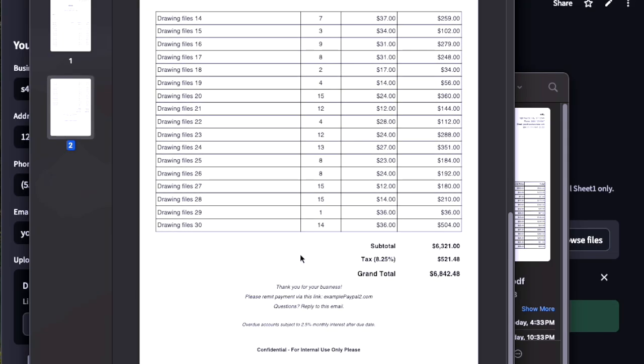Then if you scroll down at the end, they've got the subtotal, tax, grand total. Here's the note that we put in earlier. Thank you for your business. Please remit via this link. And remember, we changed it to PayPal too. And then questions, reply to this email. Overdue accounts subject to 2.5. Remember, we changed it to 2.5. Here is the confidential note that we added. Remember, we added the word please.